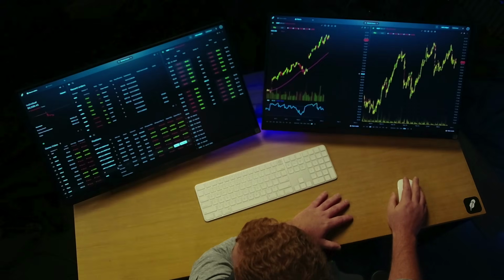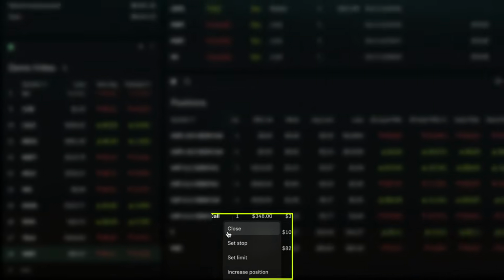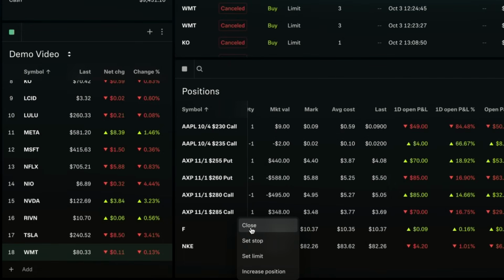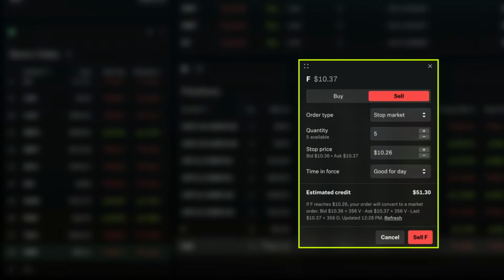But I want to show off that, remember, anywhere in Robinhood Legend, there's usually a place that there's some right-click functionality on your mouse. So by right-clicking, you'll see this menu appears at the bottom of our screen. We can close our position, we can set a stop, we can set a limit, or we can increase the position. So if we wanted to buy more shares. For this example, let's place that stop order. And I'll do that. And there's our order ticket.